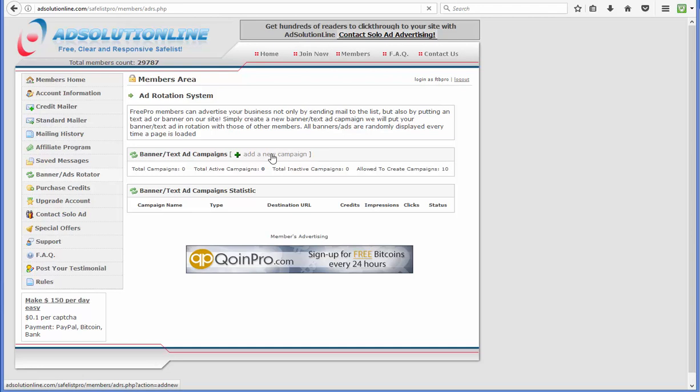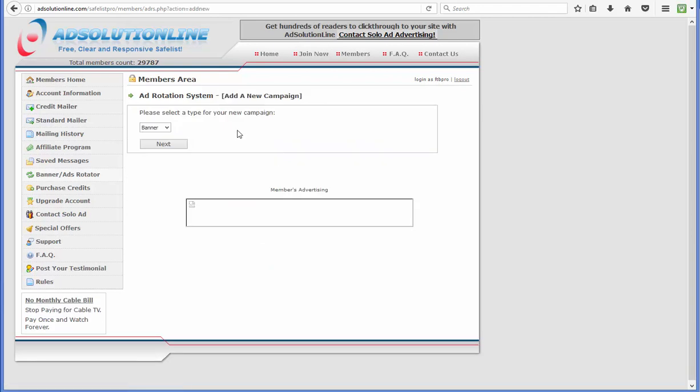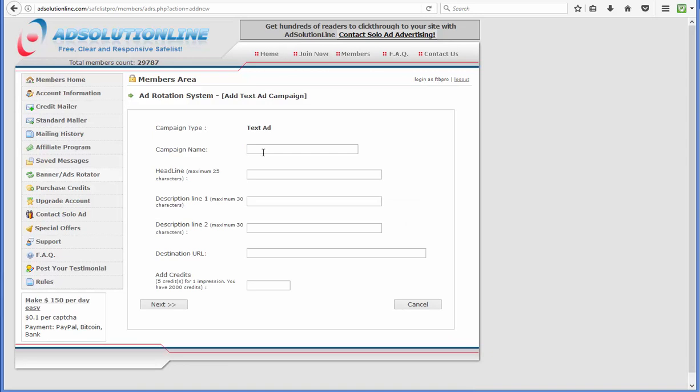So I'll click Add New Campaign and just see what the process looks like here. We can either do a banner or a text ad. I don't want to take the time to make a banner right now, so we'll just do a text ad. Campaign name, we'll call it Fast Traffic Bot. Headline, we'll say your own web traffic robot. Oh, won't quite fit. So your own web traffic bot.